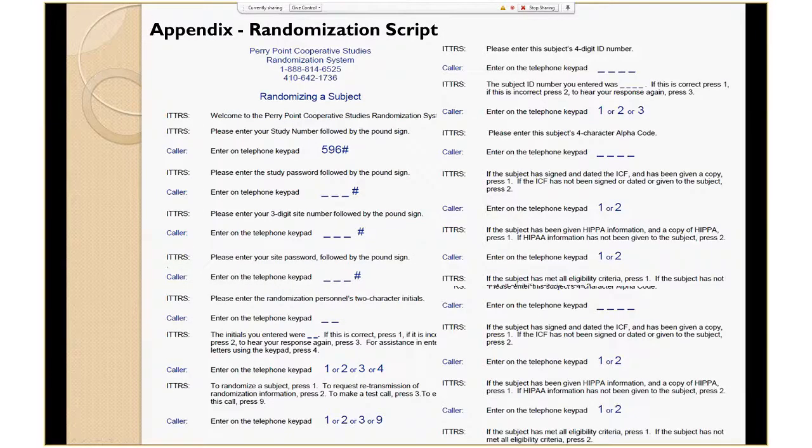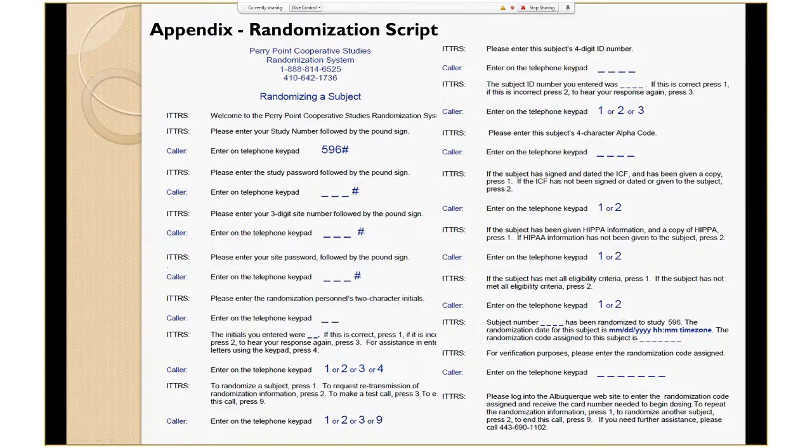Here is just exactly what you're going to hear when you call into the randomization line. This is the script, as we call it. So it's a good thing to review before you call in to know what to expect. And that's it. Any questions?